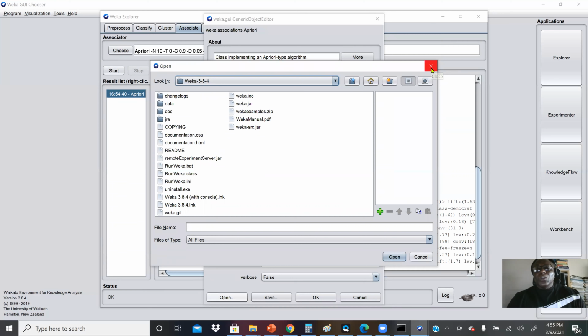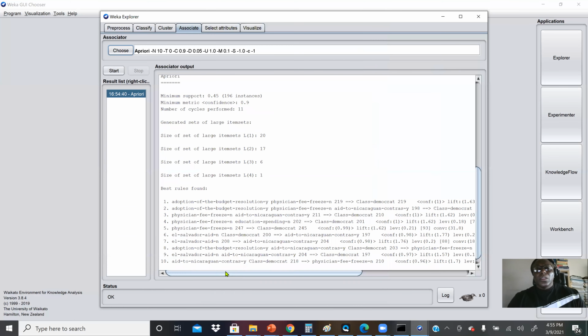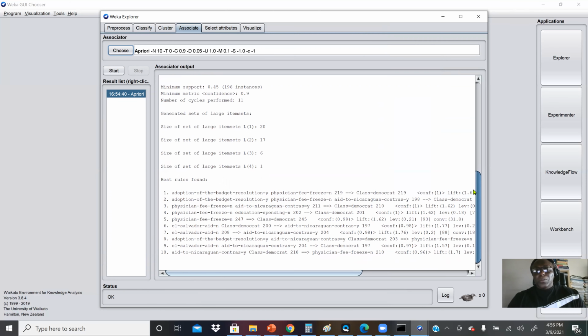So I'm going to end somewhere here. As we said earlier, association is only a two-step process, and the output is very easy to read. This is the best rules found from the dataset. We have 10 rules, and you can go through them. So this will be the conclusion of our lecture here.